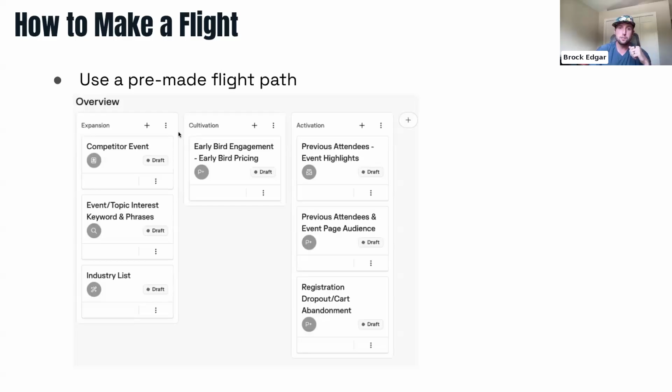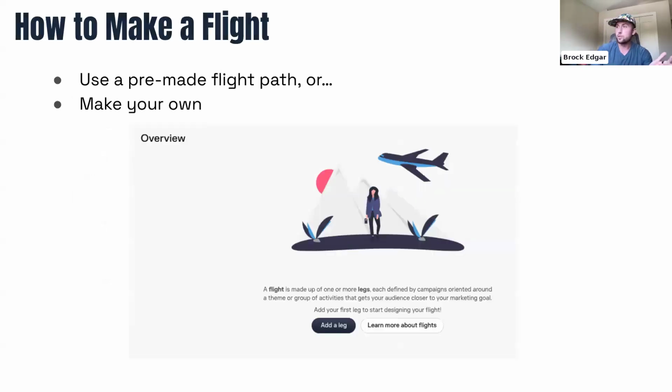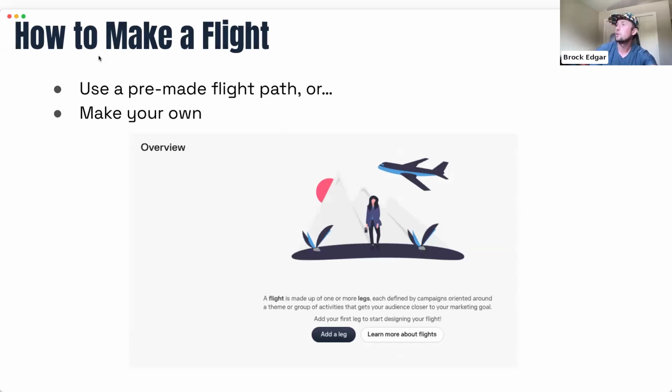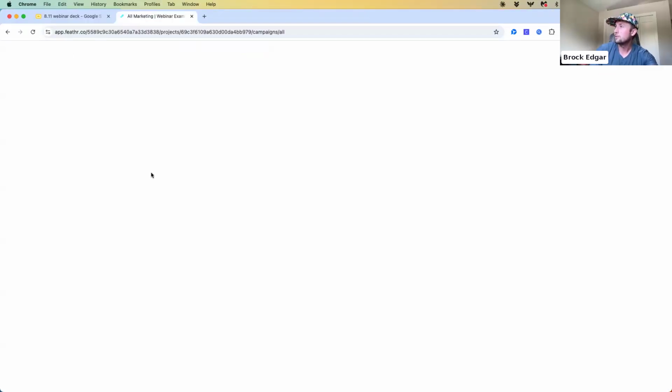All right, so to make a flight, you can do it two ways. The first one is to use a pre-made flight path. My customer success team banged all of our heads together and figured out a way to create some reusable and, I think, effective flight templates, which you should absolutely be customizing for your campaigns. But these are a great place to start if you don't know where to begin. The second approach is to make it yourself completely from scratch, or you can do some combination of the two. I'm going to show you what that looks like, being cognizant of time here.